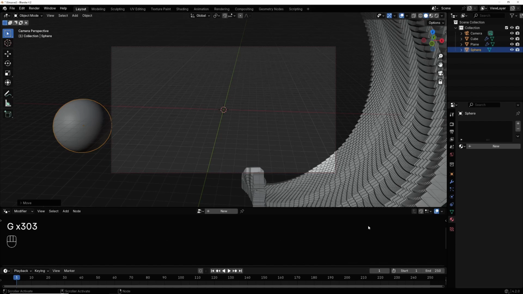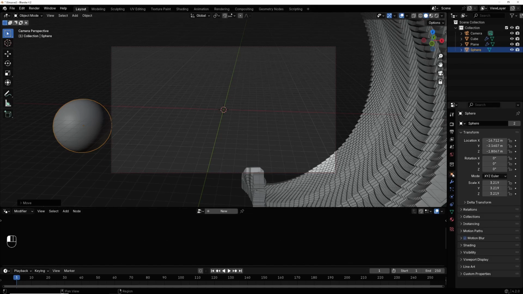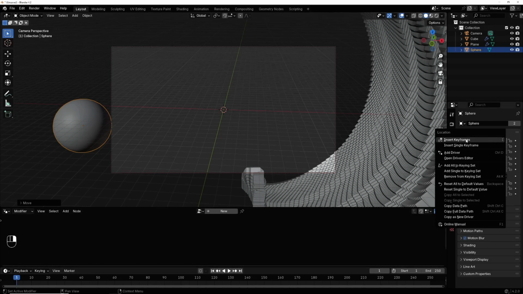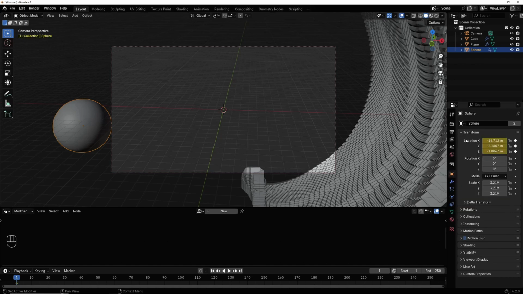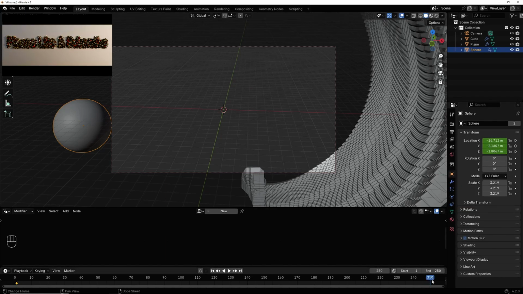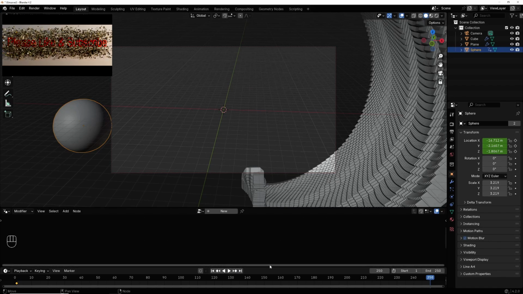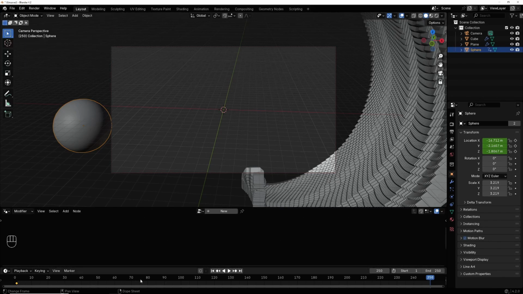I make it here. Now I go here. We want to make the animation. So make sure that you are in frame 1 and get here, right click, insert a keyframe and go here in frame 250. You can make it as you want for the animation.